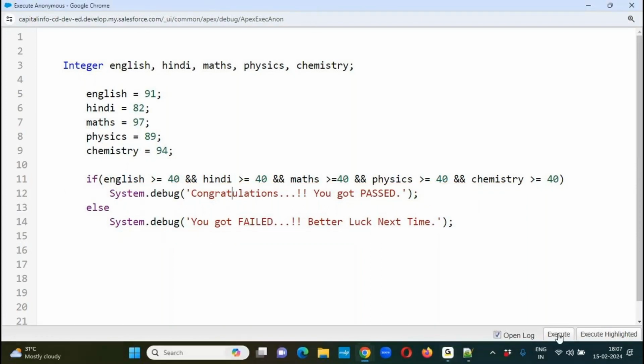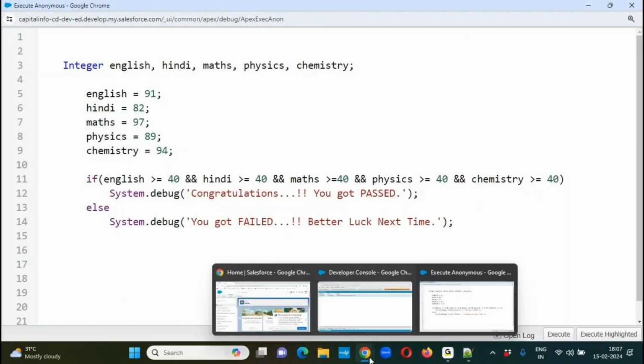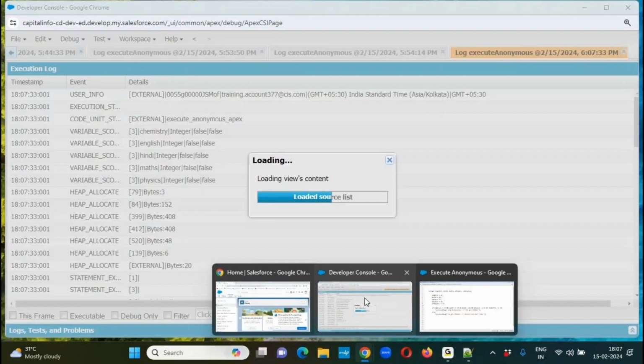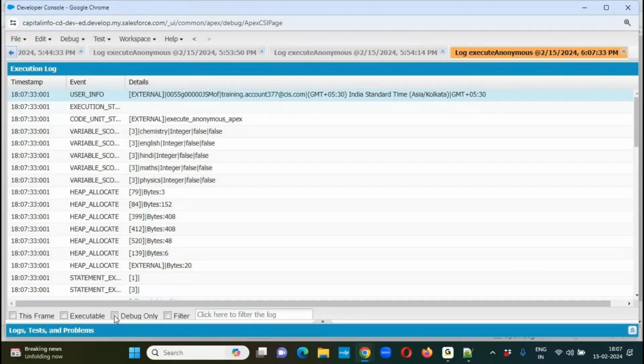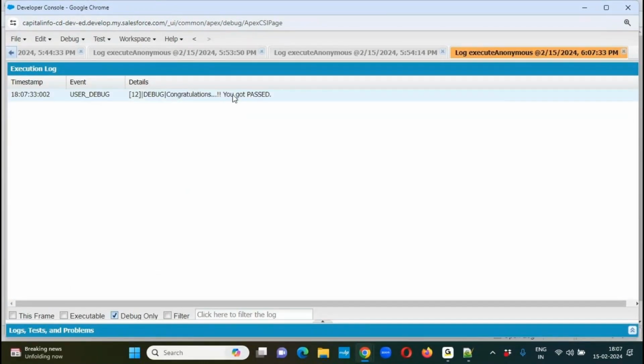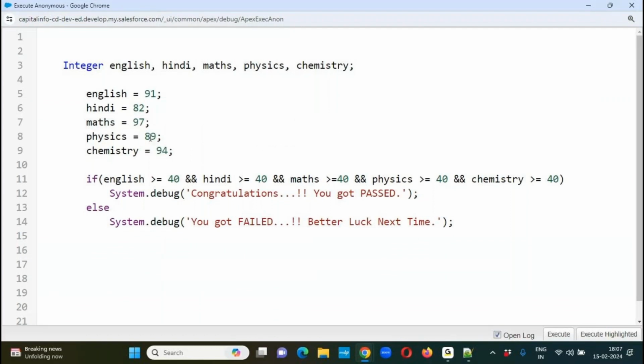Now click on execute. As of now, in all the subjects, he scored very good marks. That means more than 40 marks are available here. We are expecting the result as he will be passed. Now, click on the execute button. Select the debug only checkbox. Now we are going to be representing this message here: Congratulations, you got passed.